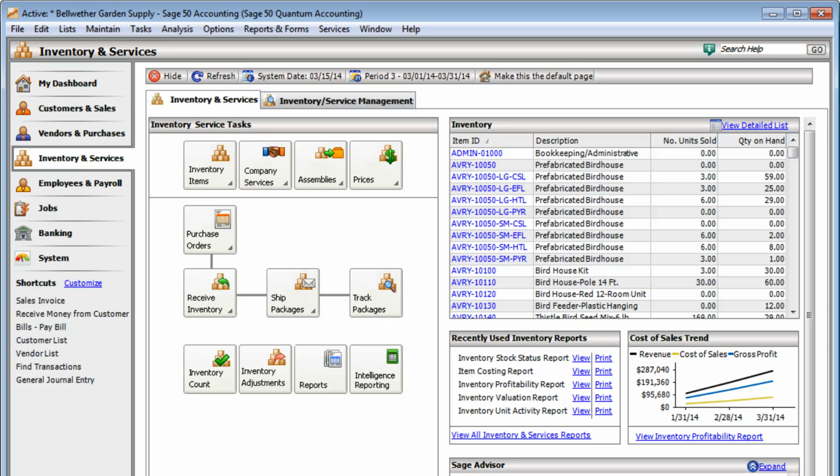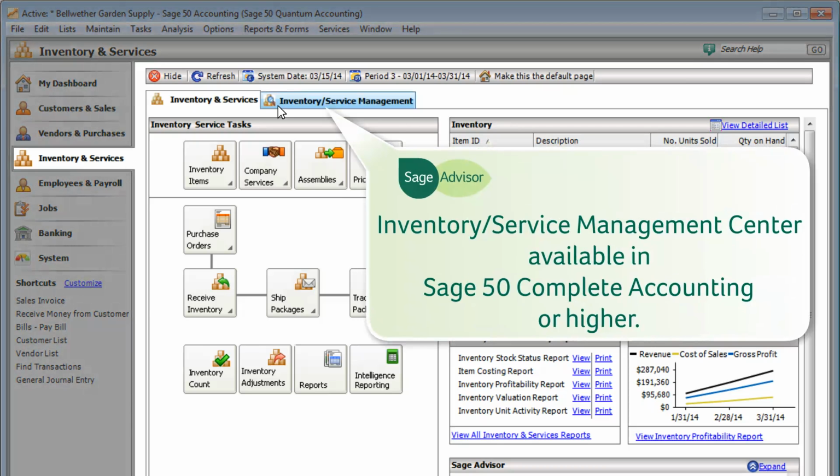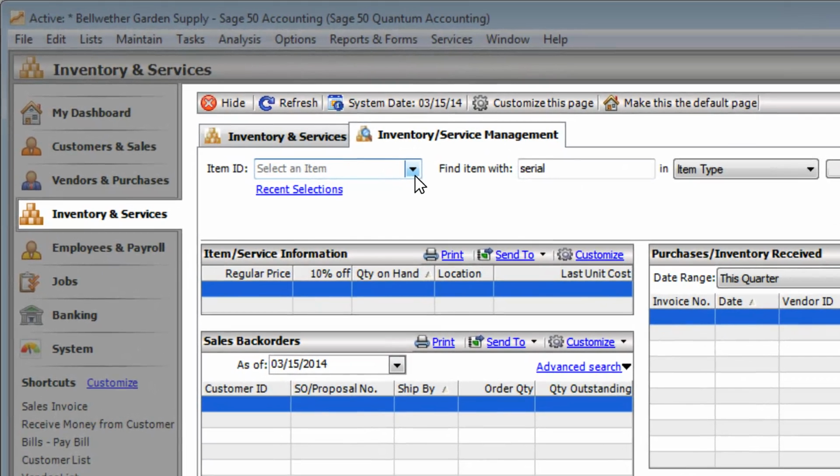If you track your products and services in Sage 50, you'll want to use the Inventory Service Management Center to save time looking up information. There's no need to jump from one report to another to find information, because the Inventory Service Management Center gives you an all-in-one snapshot of your products and services. You can quickly research your products and services, which allows you to deliver information to your customers faster. It also gives you better control in making decisions.